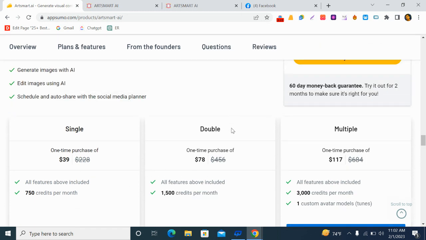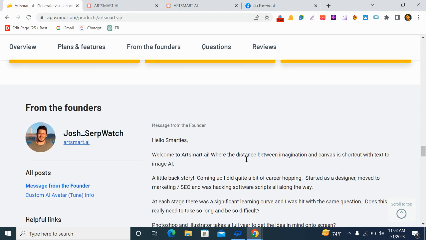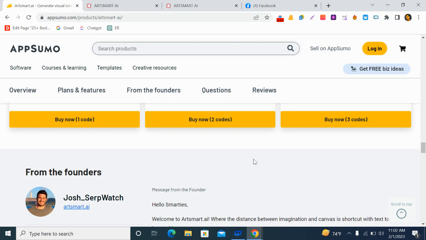If you need more, you can choose the double plan. It costs you $78 and it gives you 1500 credits per month. And if you need more, you can also choose the multiple plan, and you can increase from here. So let's see how it can work.